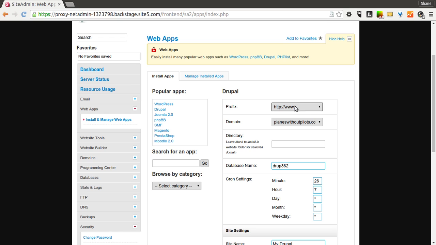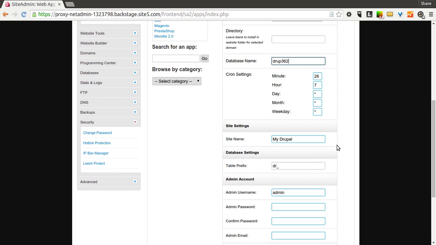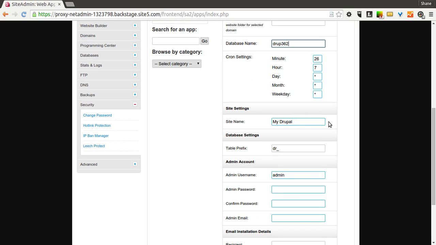The first option, once you click that, is what you want to prefix your website. I prefer without the www, so I will take that off. You select the domain name, which directory you want to use, or you can leave it blank, which I will do. It will give it a default database name. It will set up cron for you, which is when your actual cron tasks will run on your Drupal website. I will leave that at its default.